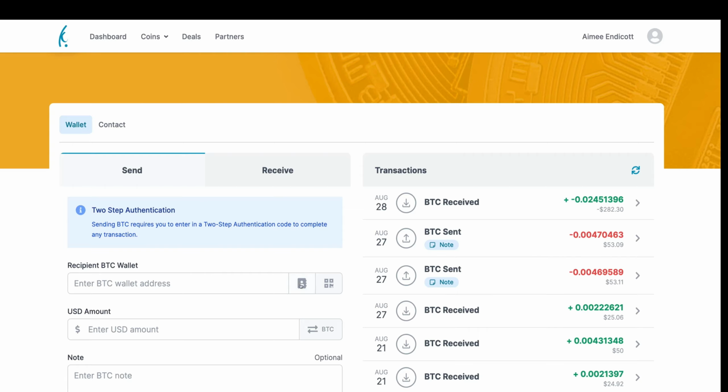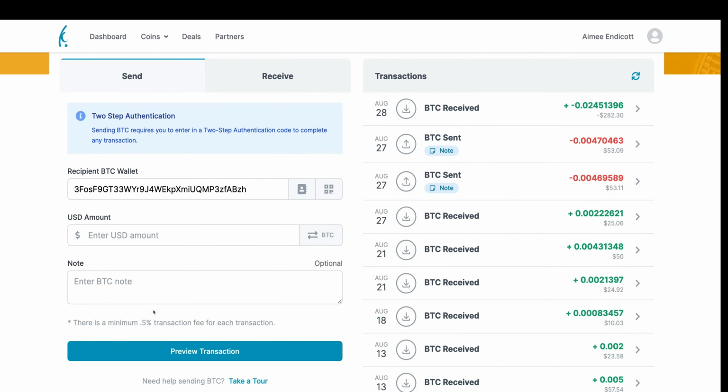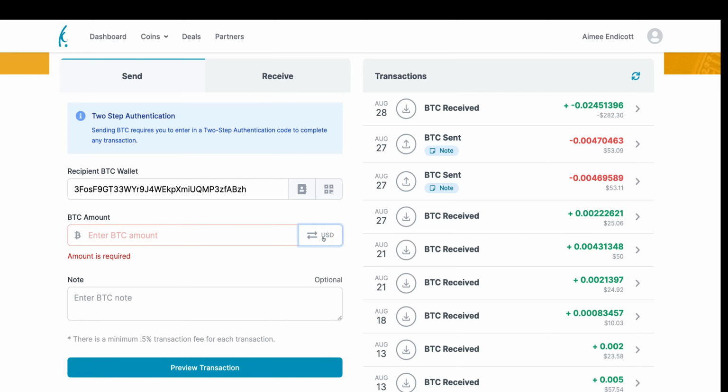Once you've entered that in, you go here to the contact icon. You can see that Amy's address pops right up. We'll push that and it automatically enters the field for you. Now you can enter the amount you want to send. Here you can switch from a BTC amount or a USD amount. We'll go ahead and send in USD today.